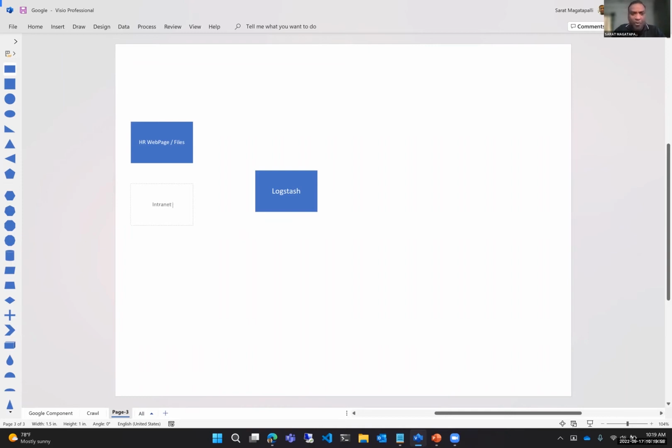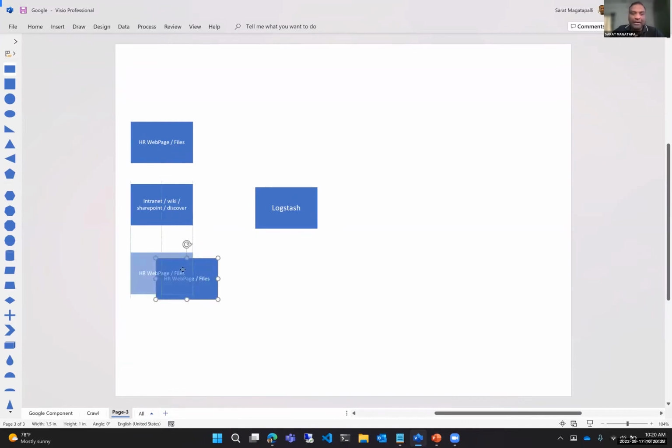Let's say it could be SharePoint or something similar. You have an intranet or some wiki pages or some SharePoint or some kind of discovery portal, which you are using for documenting your product, your teams, your company. So there are various sites and pages within your organization, and also you have certain databases, like employee details. So these are the various web pages and things within your organization.